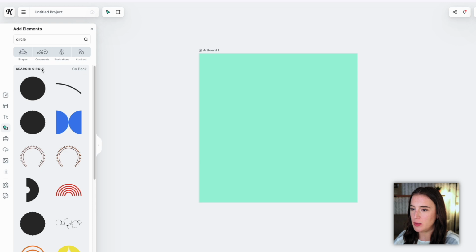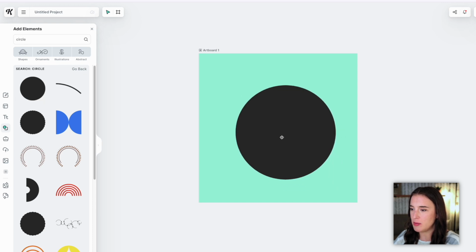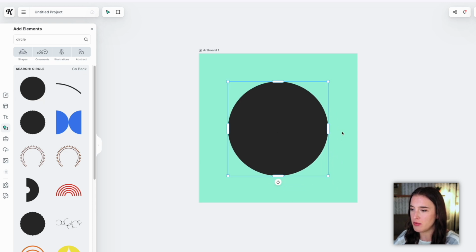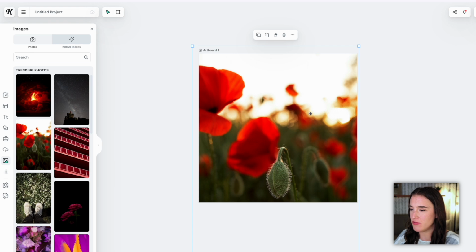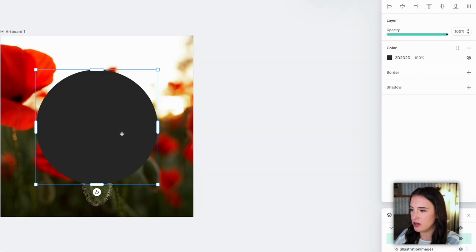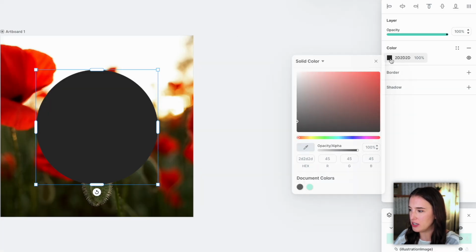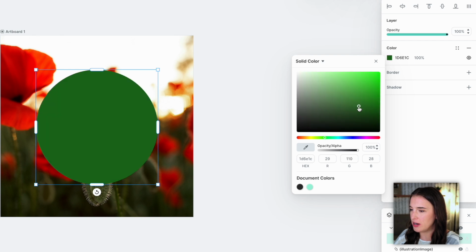Now you might want to use an element that's something like a simple shape if we're trying to layer multiple elements on top of each other. So let's take this circle for instance. And we'll add this photo just as an example of a background. So let's say we have this photo as our background. We've got our circle on top, so we could change the color of this circle to be whatever we like here.